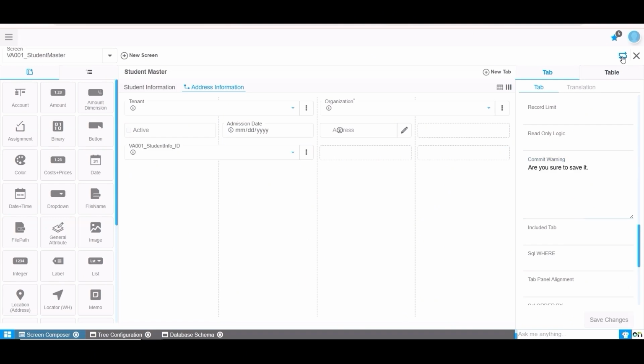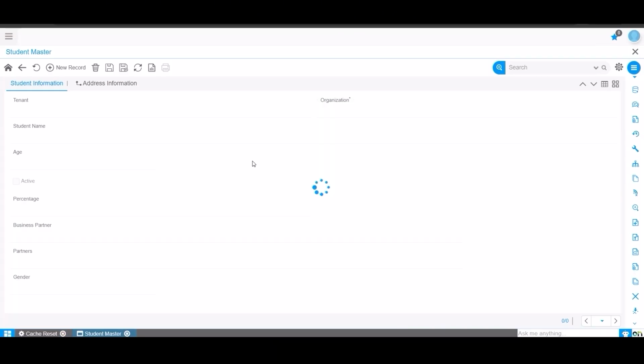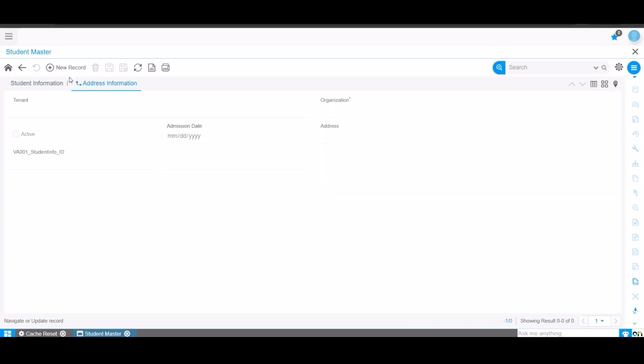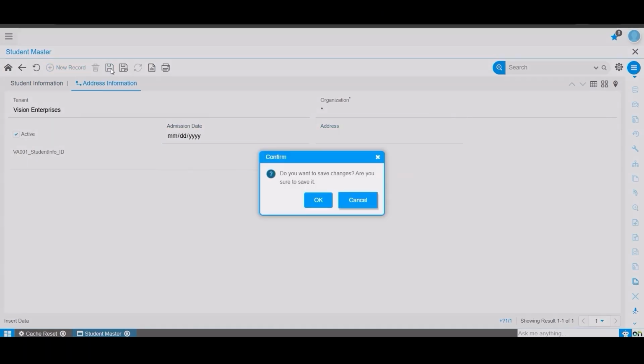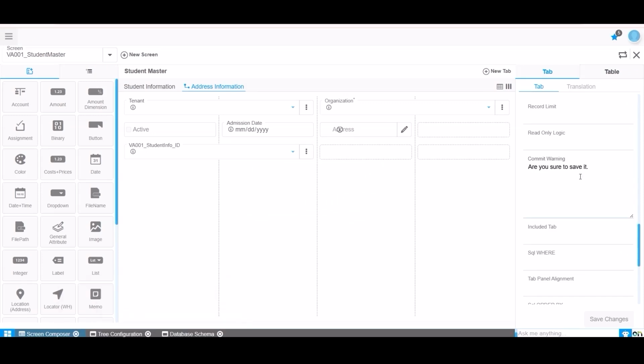Save it, reset the cache, and refresh the link. When you try to save this new record, you will see a pop-up asking, "Do you want to save this record?" Or, "Are you sure you want to save it?" This is the same commit text that I entered into the commit warning field.